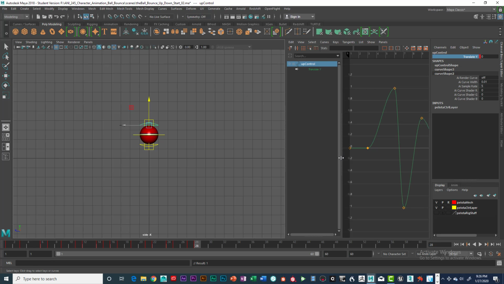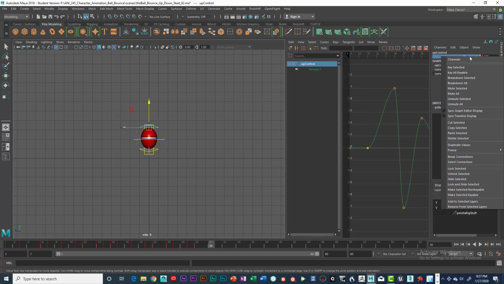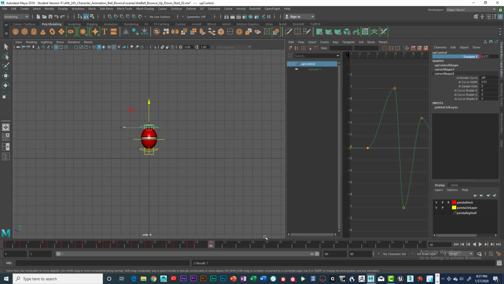All right. 28, 0, and then 30, we're going basically back down. Okay, apex, we're coming from the apex down to a stretch. So 30 is going to be 0.277. And we're going to keyframe that. All right, so this is what we got.